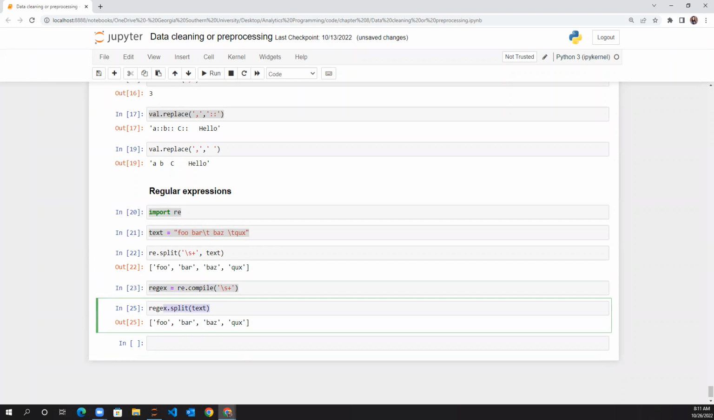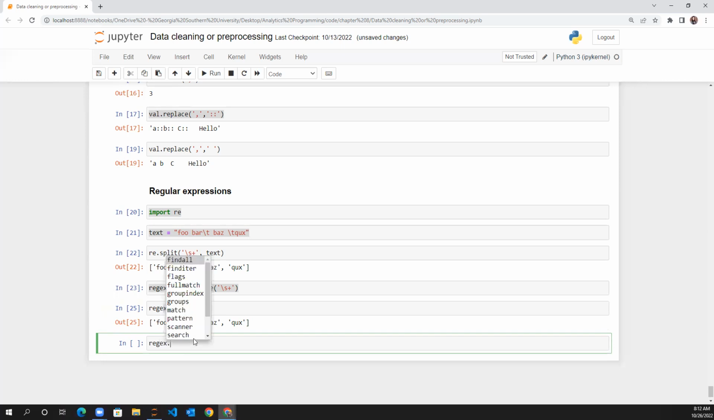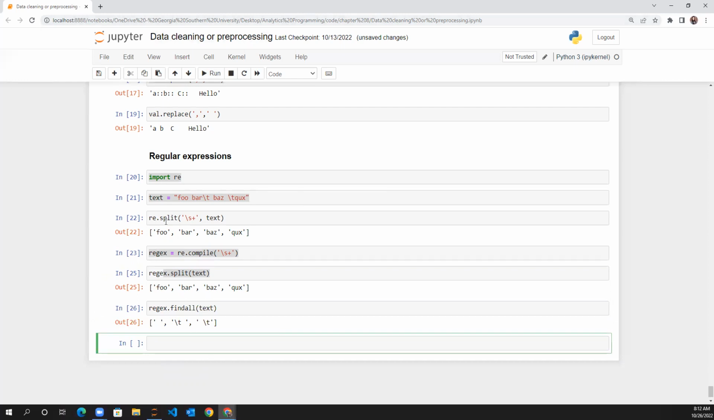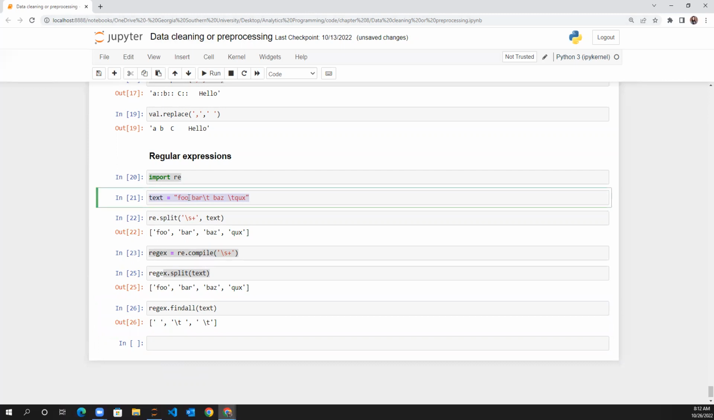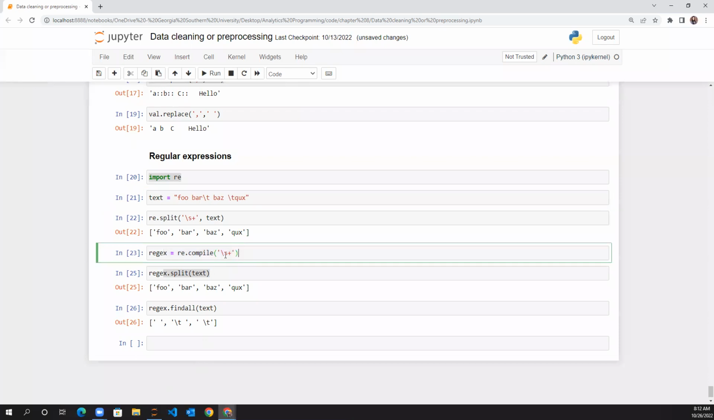If you want to get a list of all patterns matching this regular expression, then you can use the findall method. For example, with this variable, I'm going to use findall. Here you can see the empty space and then tab detected, the tab \t detected, and the empty space and \t detected. That's what we have given here, so all of that has been detected.